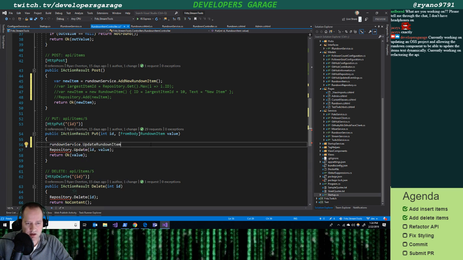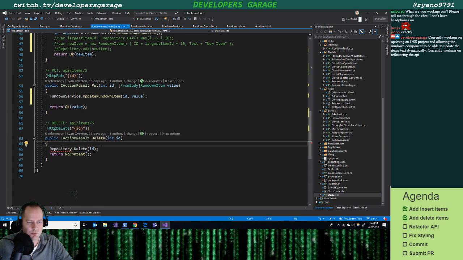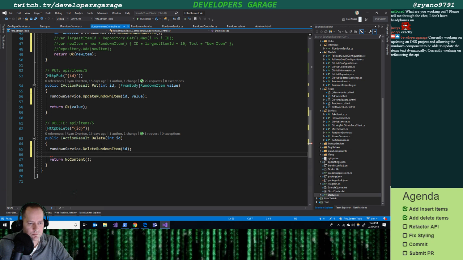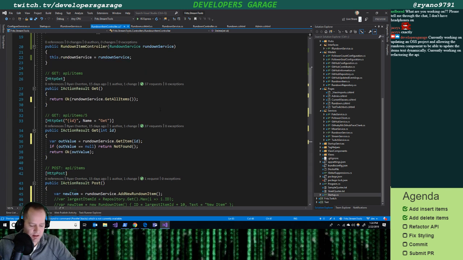So here we are updating a rundown item. I'm going to pass in the ID and the value. And delete that. And we're going to do delete: rundownService.DeleteRundownItem and pass the ID. All right, so I think we got everything there. I can easily figure this out by just trying to build the project. If it builds, I got everything. If it didn't, I may have missed something, but hopefully it will tell me. Oh, quickly, build succeeded. Nice.